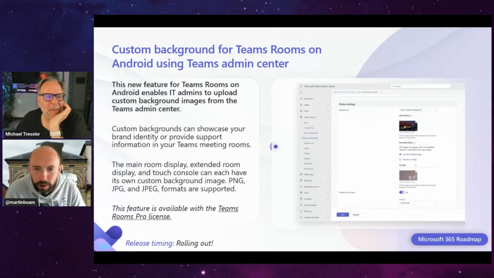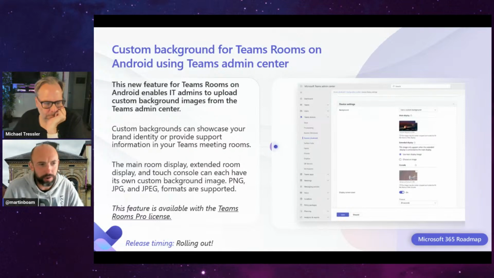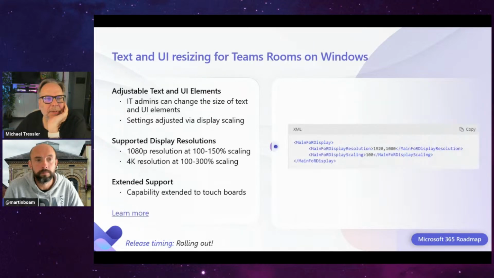So you can do main display if you've got a second display extended and the console. Correct. Nice. You can do up to 3 different images, or you can have the left and right be the same image if you want. And there's some rules about what happens if you only have one image with 2 monitors.